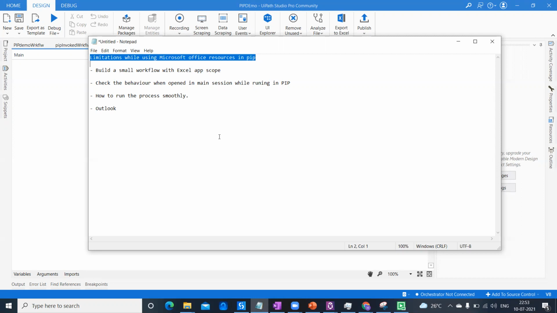But the case is not similar with PIP. If the Excel is open, even though we are using Excel application scope, that will still affect the actions done by the robot in PIP. So that's one limitation. When you're using any of the Microsoft Office resources, that resource should not be opened in the main session, in order to not interrupt the actions of the robot in the PIP session. That's one big limitation that we have when using Microsoft Office resources in PIP.